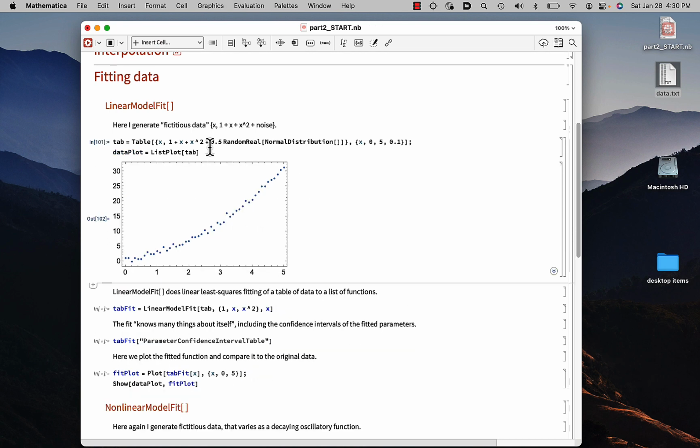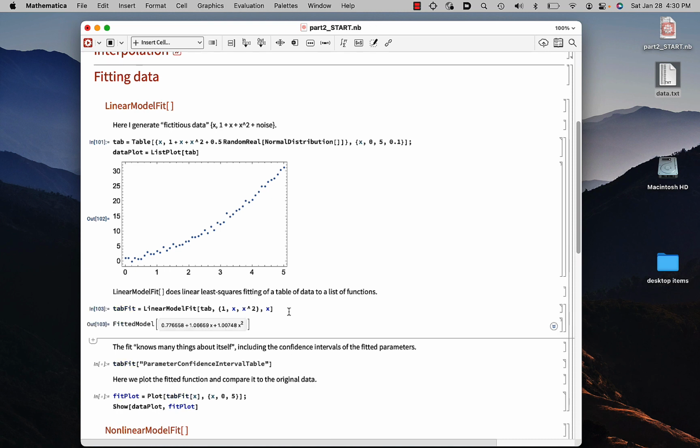So it's a noisy parabola. And then I can fit it, doing a linear least squares fit to the following set of functions. So this is basically a second order polynomial fit, because I specified a 1 and an x and an x squared. And so the form of this is LinearModelFit, the table of data to be fitted, the list of functions to be fitted, and the variable on which those functions depend. And what comes back is what's called a fitted model.